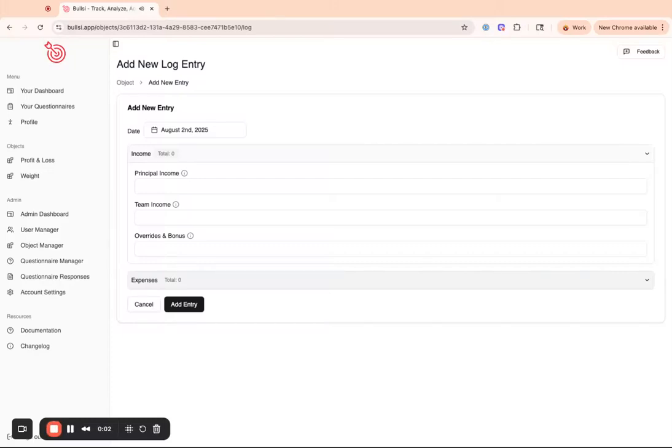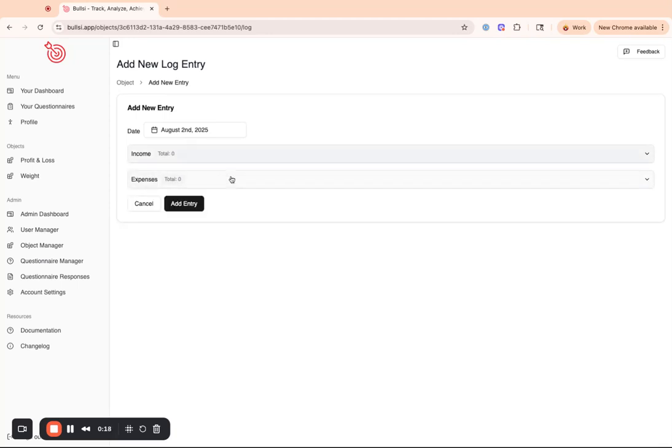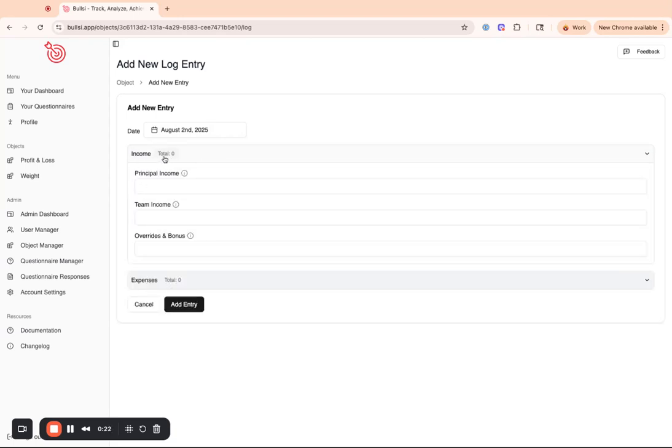There have been a lot of updates to Bullseye, and I wanted to give you some of those previews so that you can start using the new updates right here, right now, as of August 2nd. The very first one is when you are adding a log entry, you might notice now that there is a collapsible area. This is not actually new, but what is new in the collapsible area is showing a total. The reason we're doing this is so that it easily sums what you're putting in.